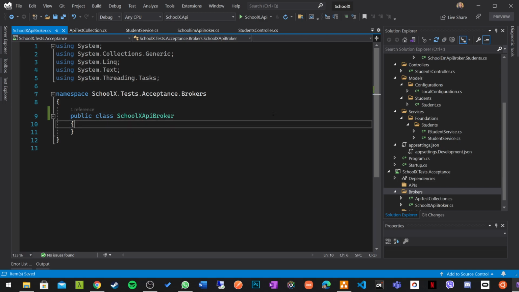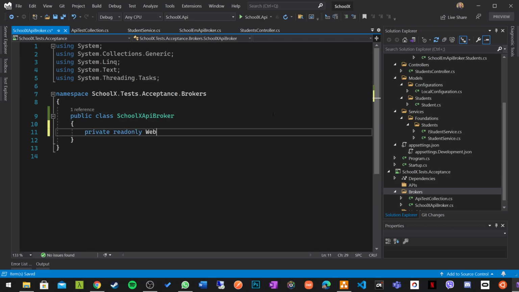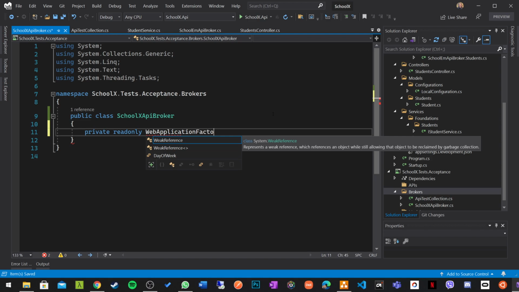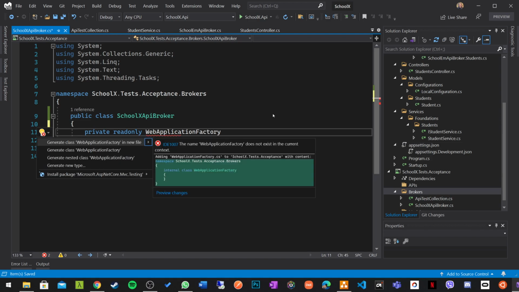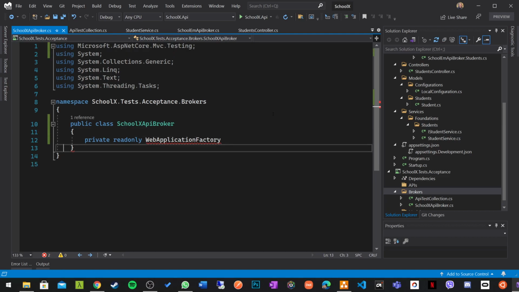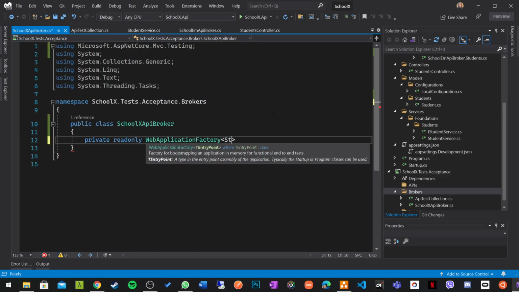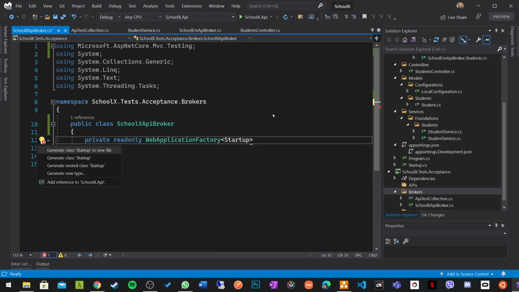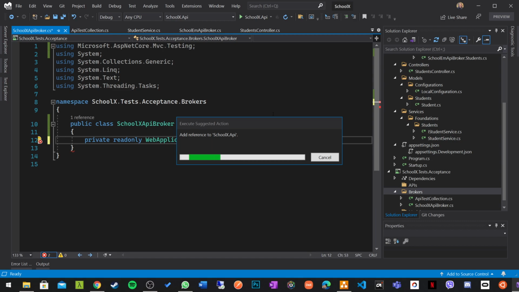I'm going to define a few things: private, read-only, WebApplicationFactory. This is coming from the testing framework out of the box from Microsoft. Here's this guy, and then here's Startup.cs. The Startup.cs is coming from the project. It's how you're basically initializing your API in phantom mode. So that's this guy.